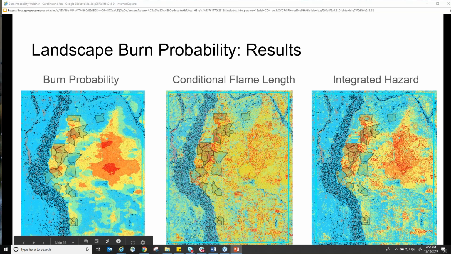So this next one are the results, and you saw these also earlier. So here you have the burn probability, the conditional flame length, and the integrated hazard. And I also have those initial 2020 proposed units overlaid here. So this kind of gives you an idea to look at these 3 results with those burn units.